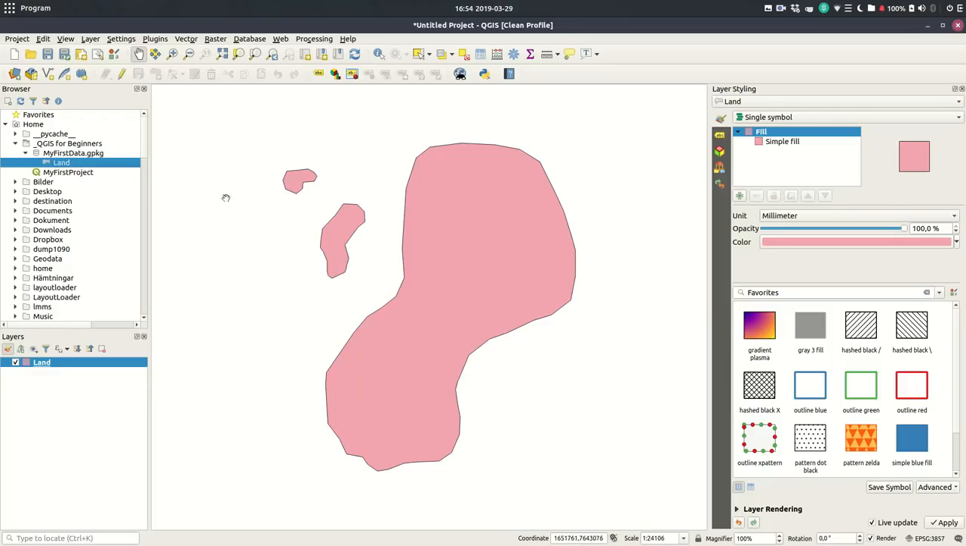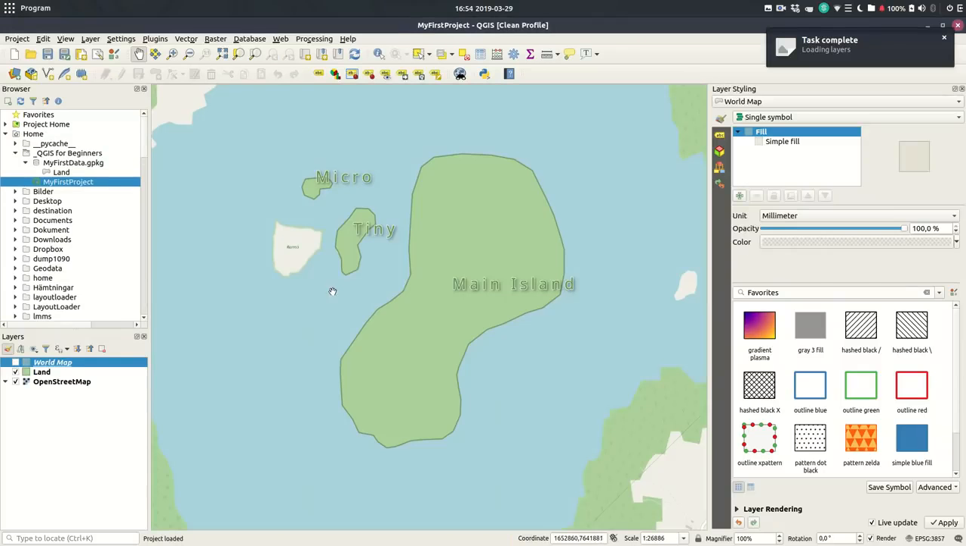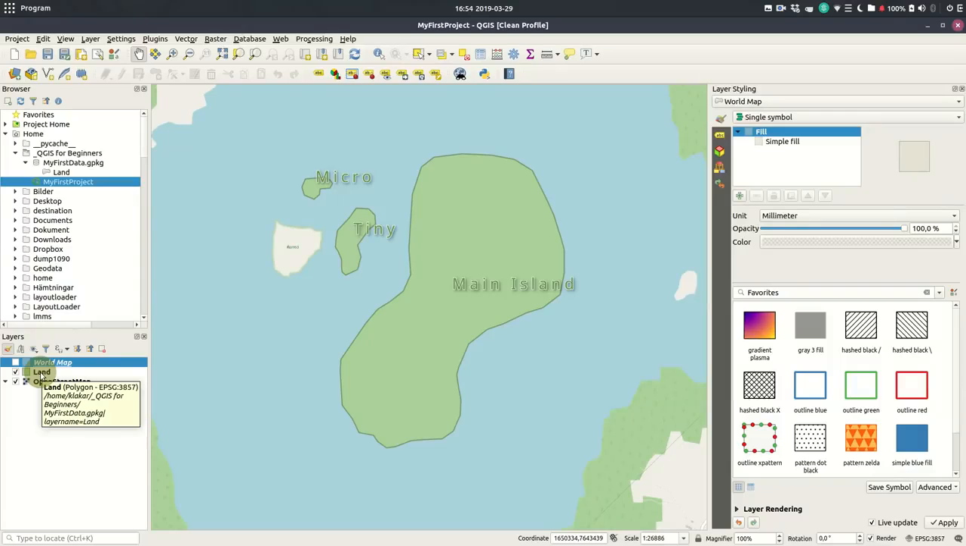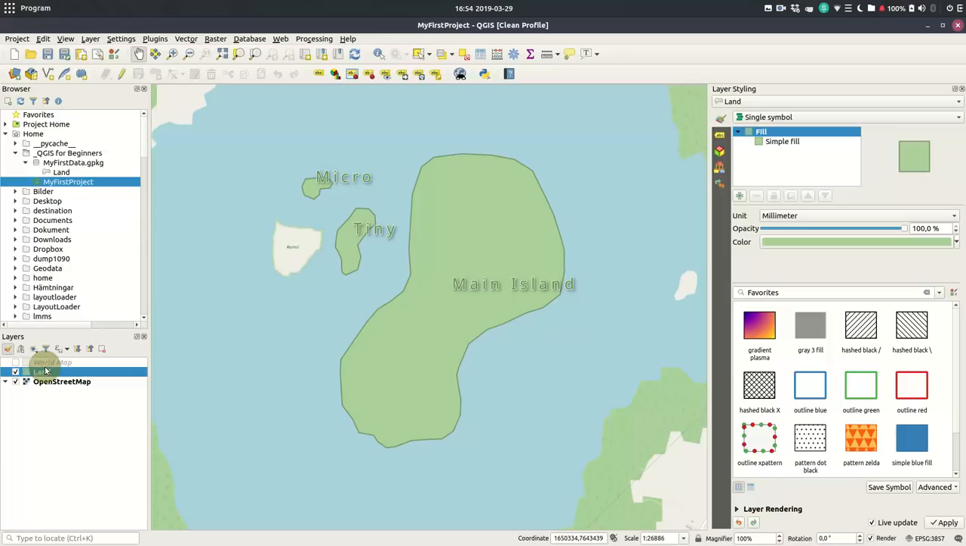Open the previous project again. You can discard the newly created project. To save the layer style with the layer data, you will need to go into the layer properties. You do this either by right-clicking the layer and selecting properties or by double-clicking the layer.